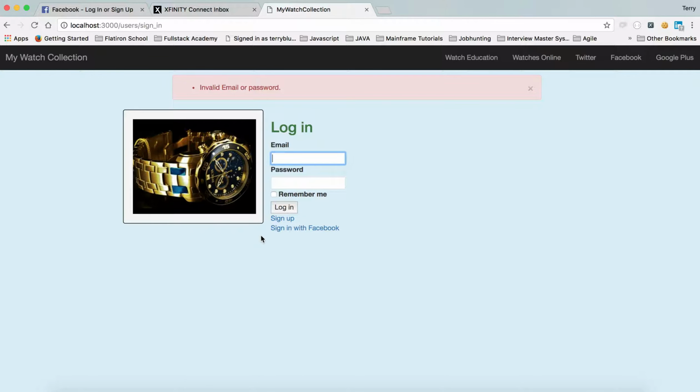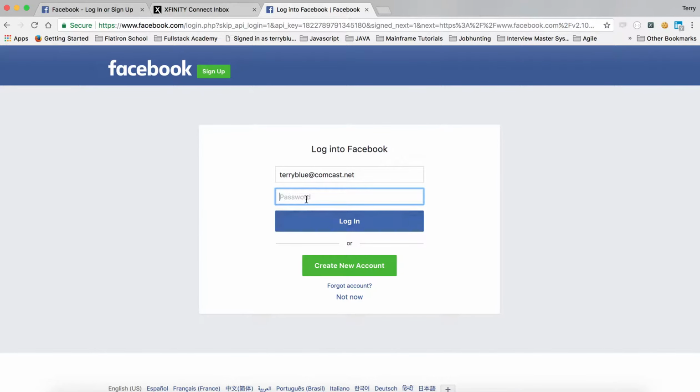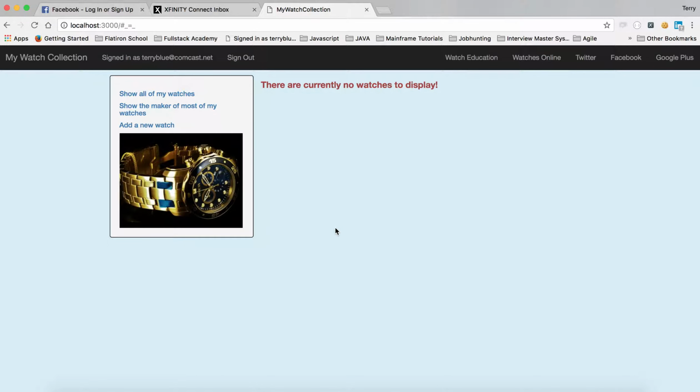Also, this application allows the user to sign in with their Facebook account, and here I'll demonstrate that. And again, once a valid email and password has been entered in Facebook, they'll be taken straight into the application. And in this instance, it's displaying a message that there are currently no watches to display, which is exactly right, because I haven't actually entered any watch details via my Facebook account. But I'm going to do that now to demonstrate that function.